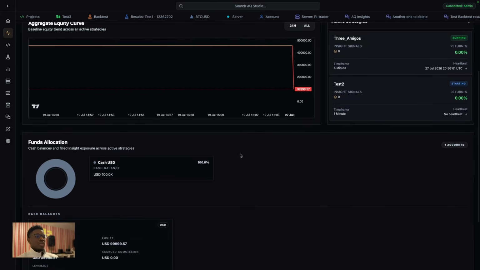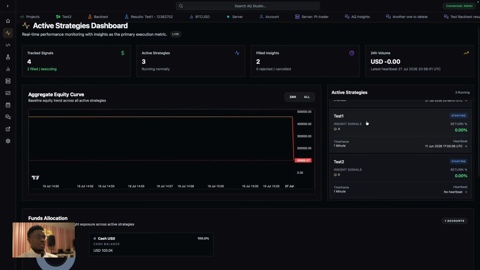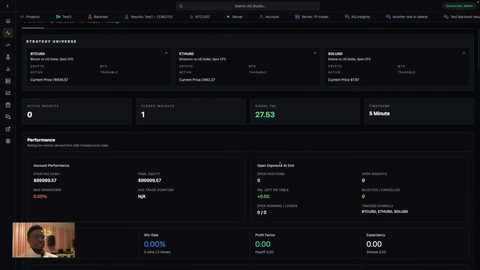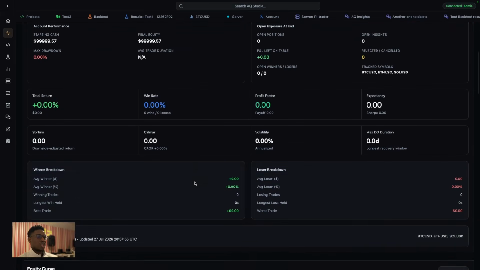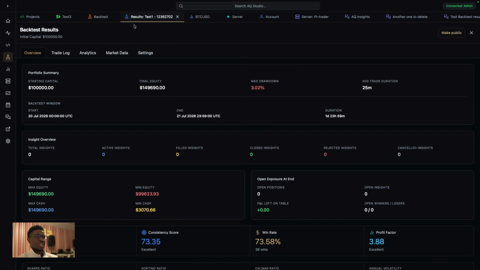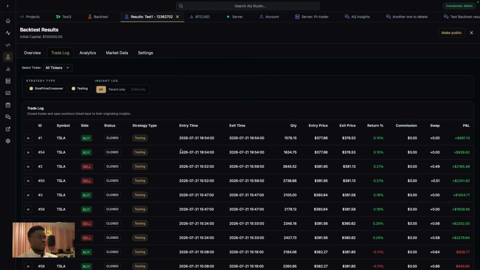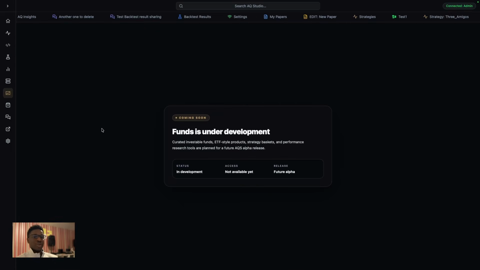But anyways, once you have a strategy running, you can go in here and select the strategy itself. And essentially you just get a deeper breakdown as to what that strategy is actually doing. Again, the insights that you see over here are the same as the ones that you would see in the backtest, like trade logs like this. But it has the current market value and also the current P&L updating in real time for you whilst you're viewing that.